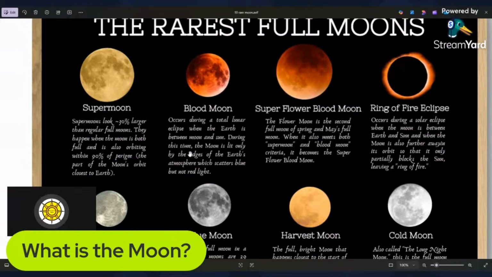Blood moon occurs during a total lunar eclipse when the Earth is between moon and sun. Super flower blood moon. The flower moon is the second full moon of spring and May's full moon. Yeah, I hadn't heard that. Super flower blood moon. That just rolls right off the tongue.